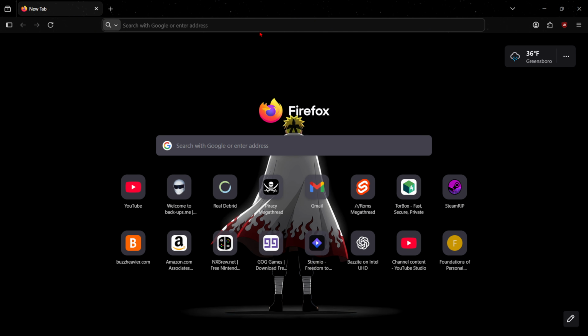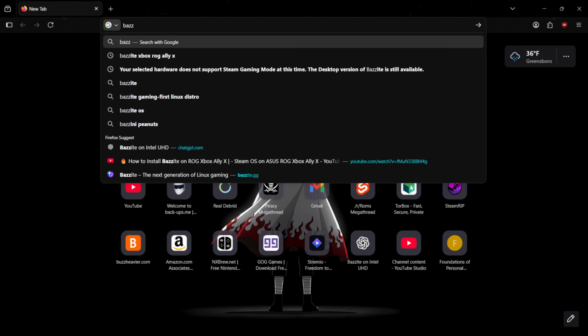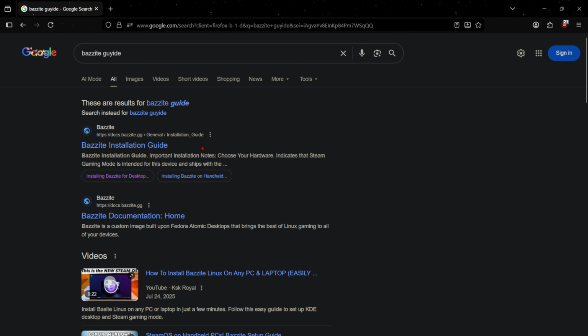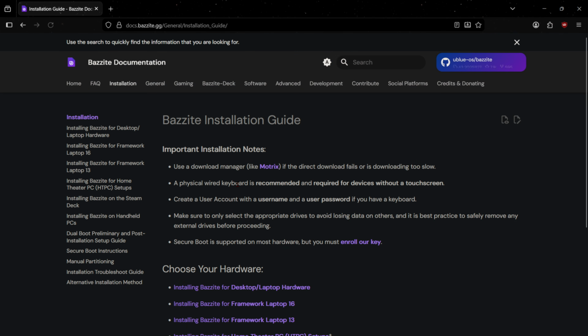Once you've got your web browser open, go ahead and type in Bazzite Guide. I will also leave the links in the description. You see, I can't spell, but it doesn't matter. It still came up. It's going to be this top link here, or whichever link looks like this, it should say docs.bazzite.gg. We're going to click on that.